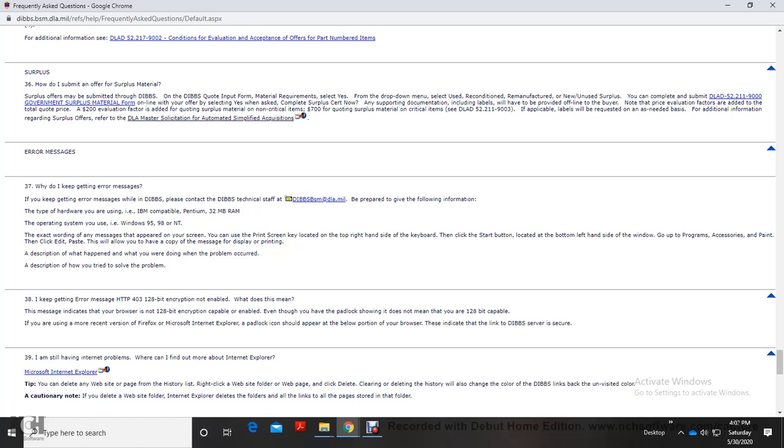A $200 evaluation factor is added when quoting surplus material on non-critical items. $700 when quoting surplus on critical items. And if applicable, labels will be requested on an as needed basis. For additional information, read surplus offers for the DLA Master's Automated Simplified Acquisition.